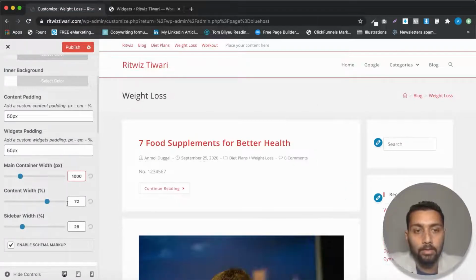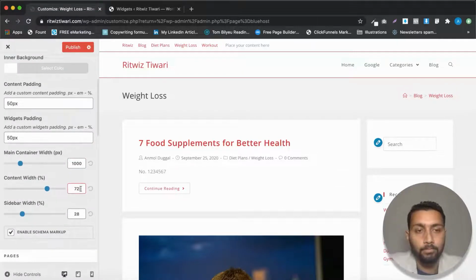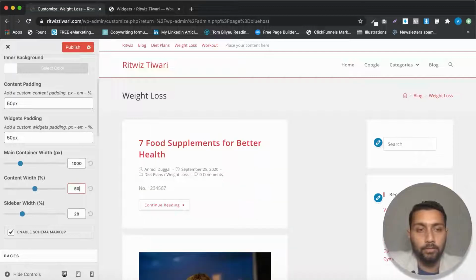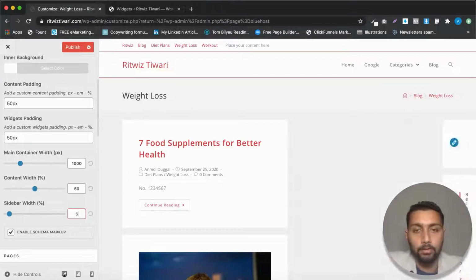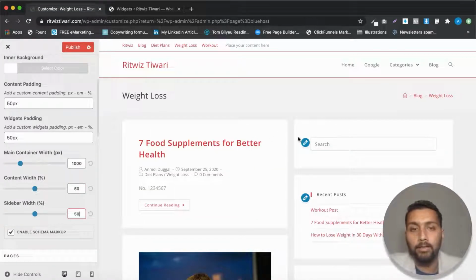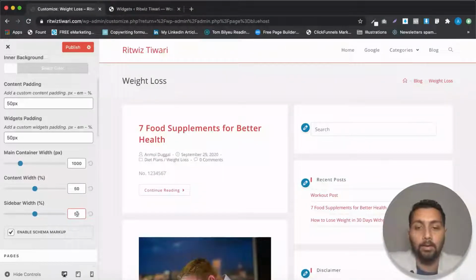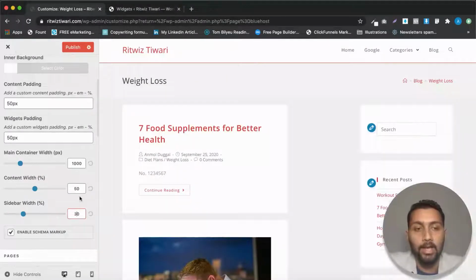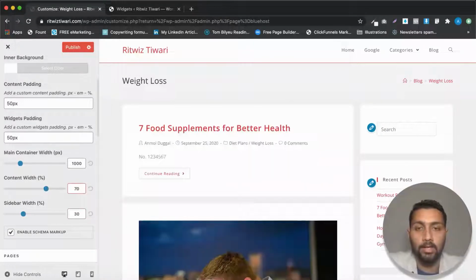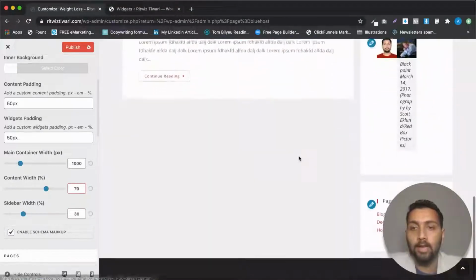And now since the container width is 72%, let's change it to 50, and I will change this one to 50 as well. So now the sidebar and this are of equal widths, but obviously this is not looking good, so I will change the sidebar width to maybe 30, and I'll change the content width to 70. Right? So this is how you can change the entire look and feel of your website.